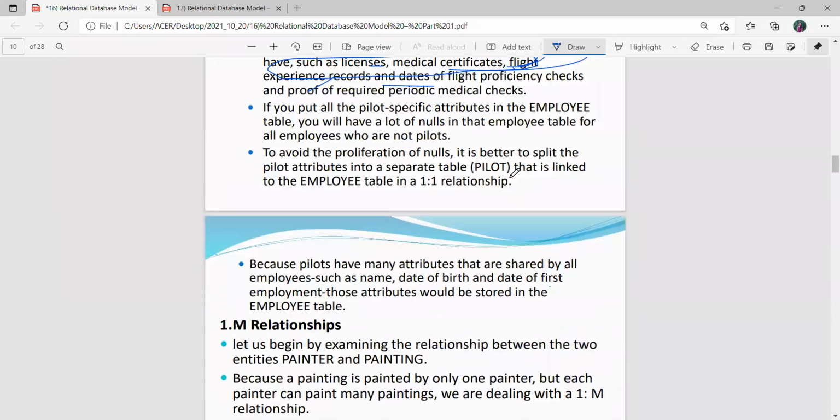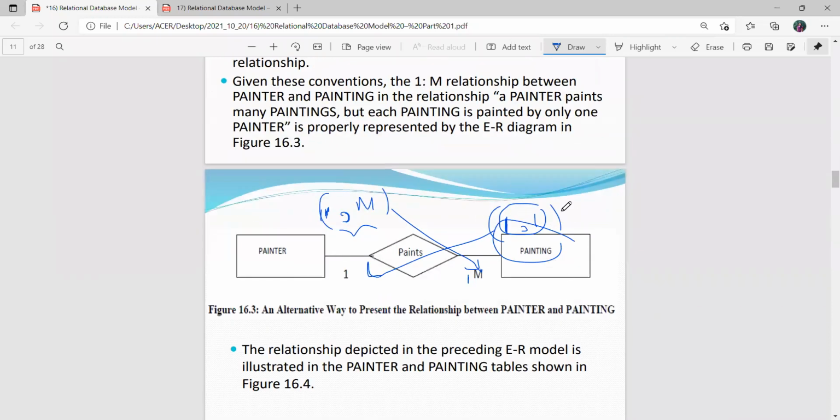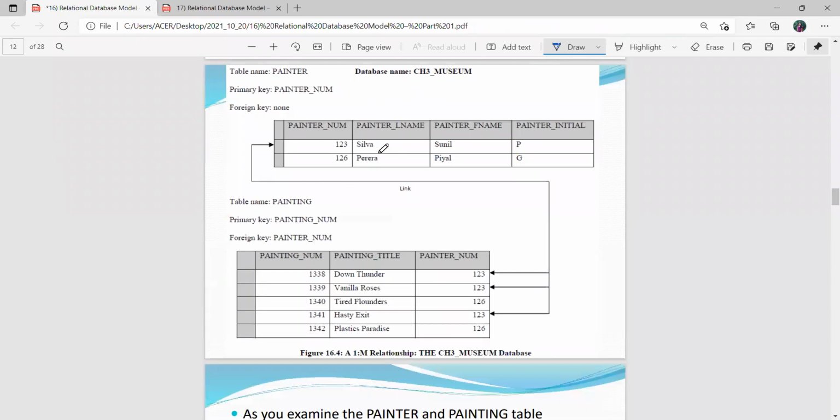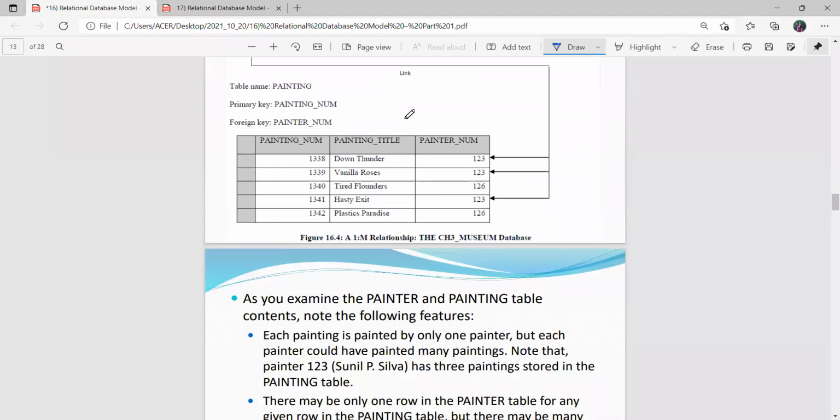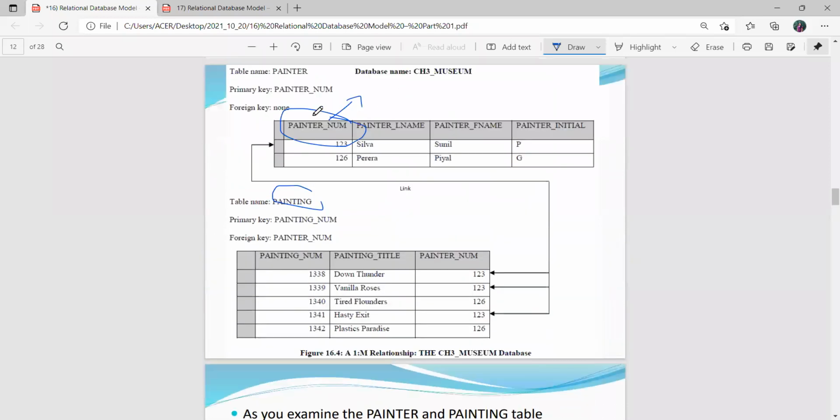So now we are going to create a table for this painter and the painting. You can see this is the painter table and this is the painting table. In the painter table, painter number is the primary key. Apart from this, you can see painter last name, painter first name, and the painter initial. In the painting table, painting number is the primary key, then the painting title and the painter number. So this painter number is the foreign key of this table.